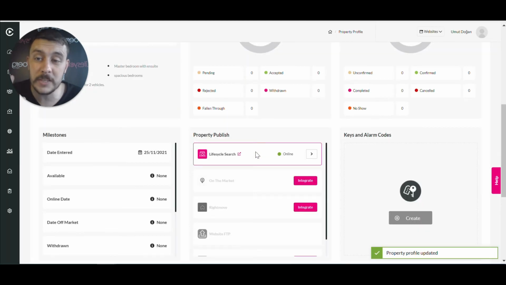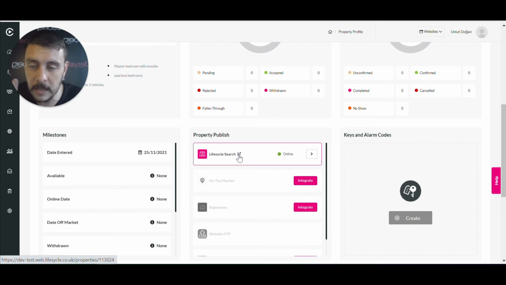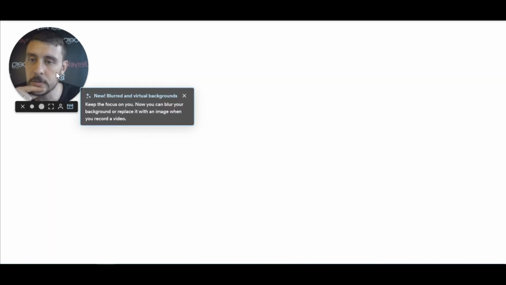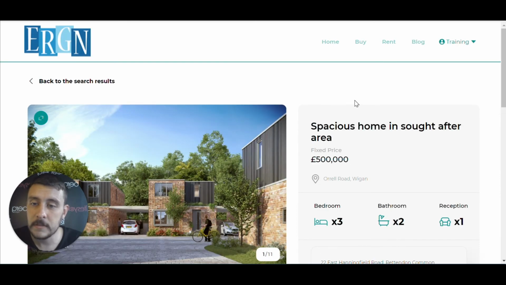Now, we've published on Lifecycle, but we're on hold. So this isn't going to send out any heads up alert emails. It's not going to be matching with anybody's search profiles. Nobody's going to be able to see it on the Lifecycle search. It's there, but it's on hold. It's in its own place. And to see that, you just click this little box with the arrow next to Lifecycle search. And here we have our property.